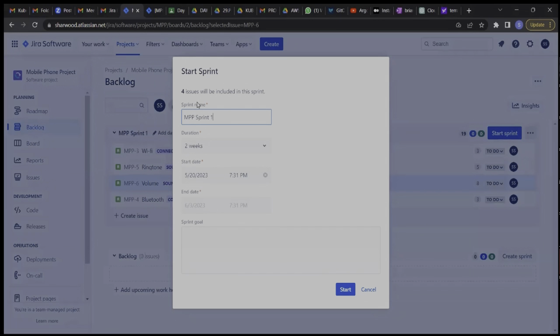All right, so it tells us this is our sprint 1. Now duration, right? You can have any duration, but the most widely used is 2 weeks. So that's why it's taking the 2 weeks duration. Because it's 2 weeks, it tells us automatically the start date is this, and it automatically gives us the end date, which will be 3rd of June. So from now to the 3rd of June is 2 weeks.